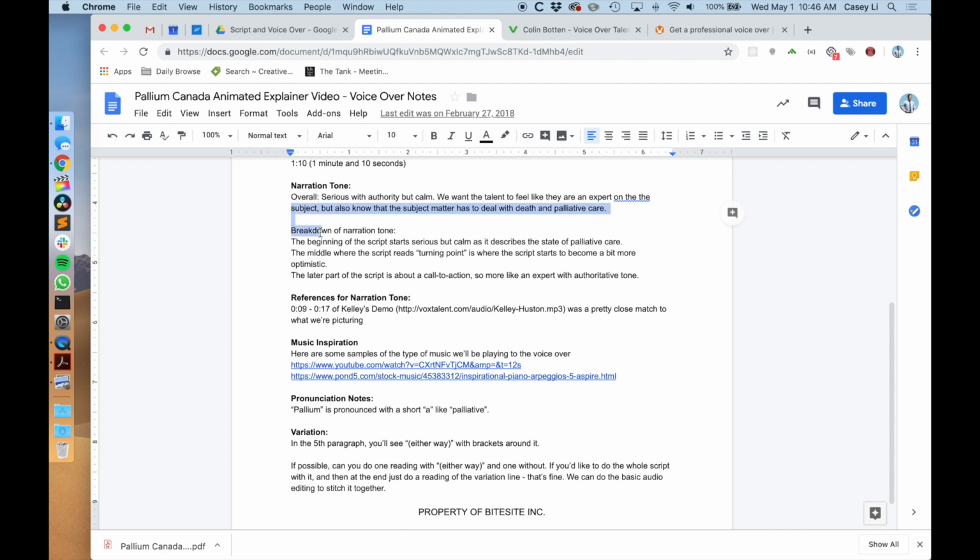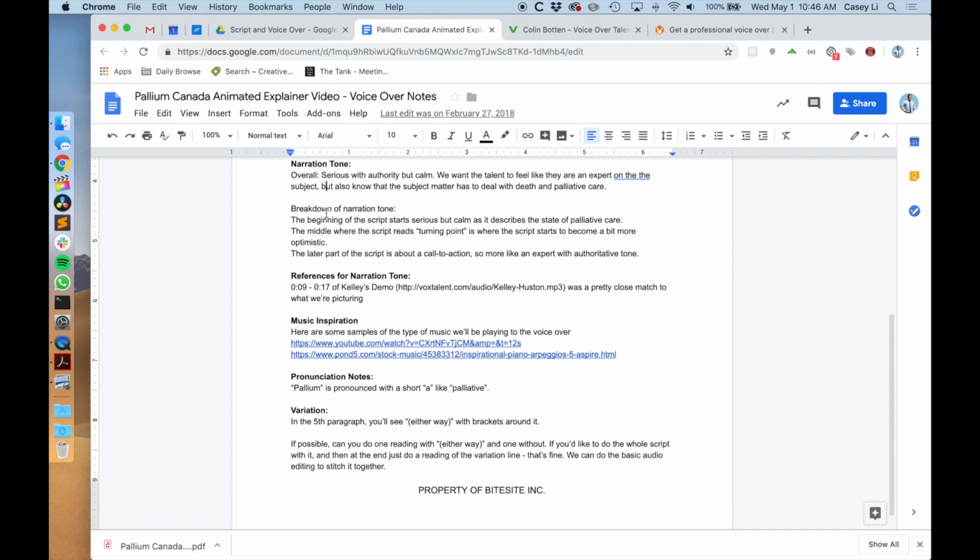So here, we specify things like the tone that we want. In this case, we said we want it serious, but with authority. So when someone's talking, they're talking serious and calm, but they're authoritative on the subject matter. We also have a breakdown of the script in terms of, does it change tone? Does it become happier? Does it become sadder? Does it become more serious, more joyful? These kinds of things, right? So we specify any kind of description that we would explain to the voiceover talent at this point.